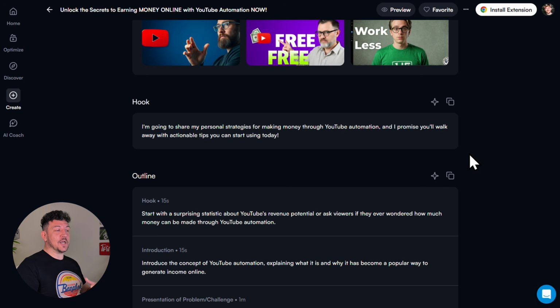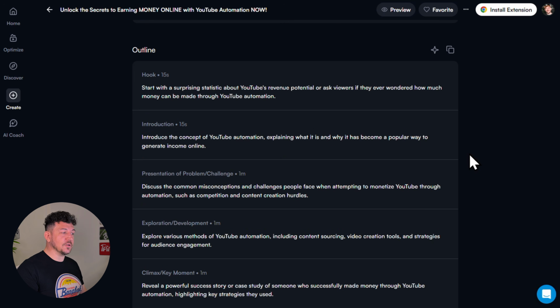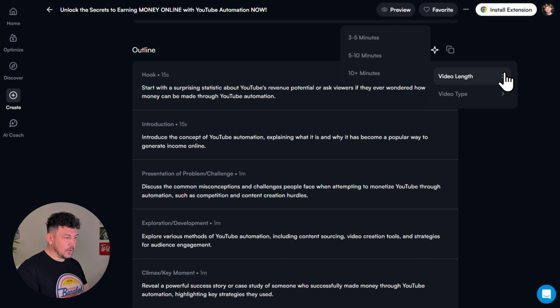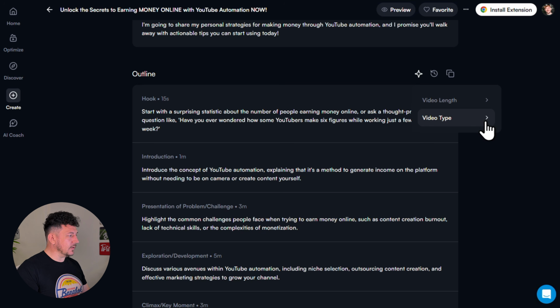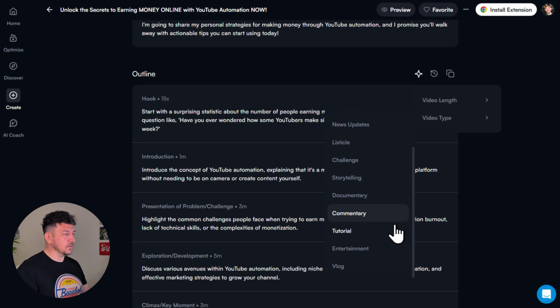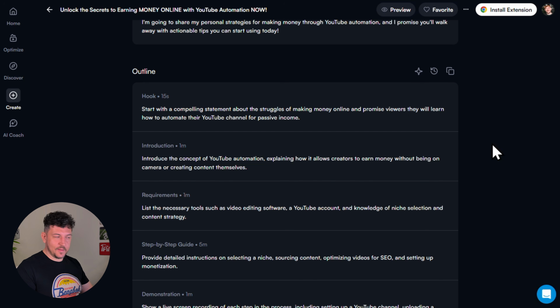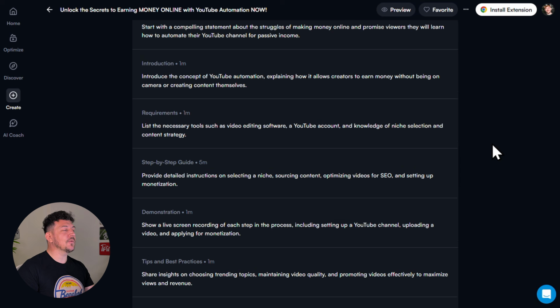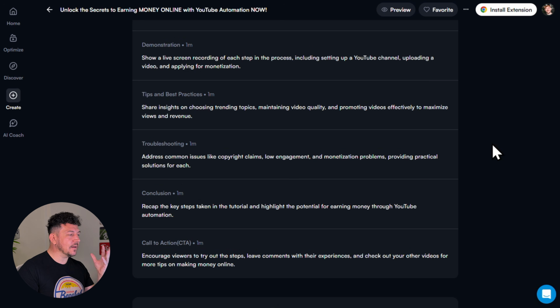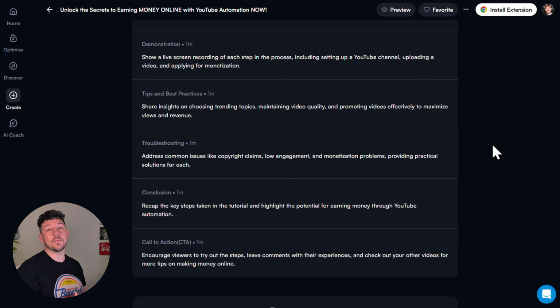Now, this is where you're going to start shaping the actual structure and content of your video section by section. So just scroll down here and check through the outline that the AI has given you. And if you click this little AI icon, you can choose your video length. I'll go with 10 plus minutes, and your video type, I'll set mine to tutorial. Now watch what happens. This outline instantly updates to fit that format. And this is the part that I really like because it does give you a really clear starting point without you having to stare at a blank page. It, at the very least, gives you something to work with.